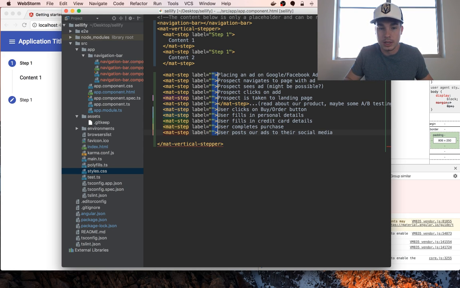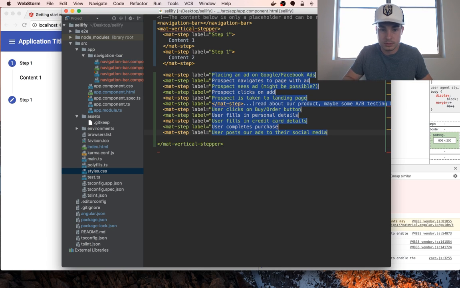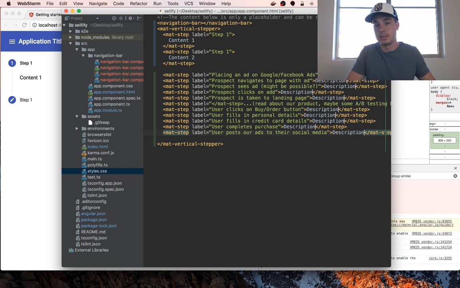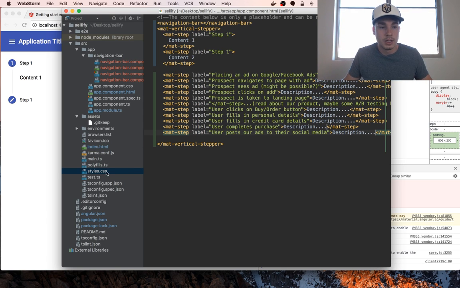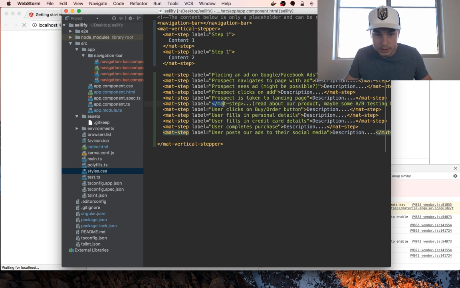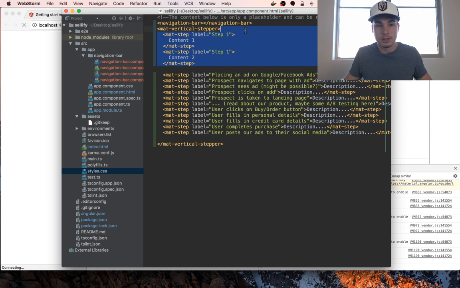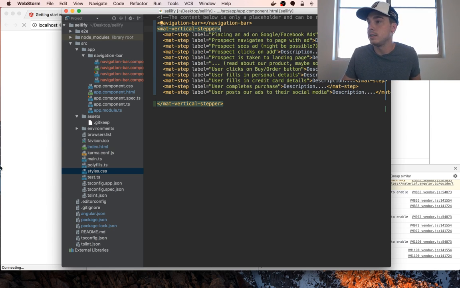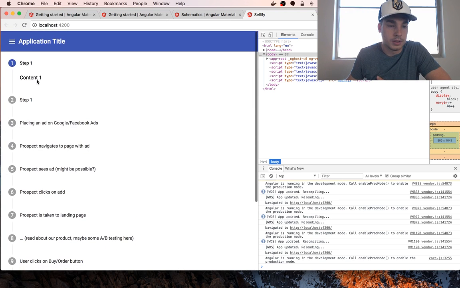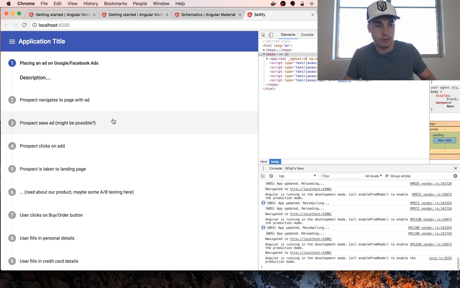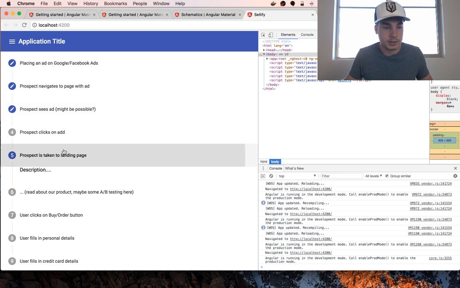Okay, we want this to be our label here. And MatStep. And then this will just be description here, something, description. And let's see if that works. This is the only weirdness here. We're going to have to get rid of that. So now we've got a stepper. We just need to get rid of these because those were the default steppers. So now we've got a stepper with our, oh wait, those should be gone, right? There we go, with our sales funnel. And if we click in, we can see the descriptions.